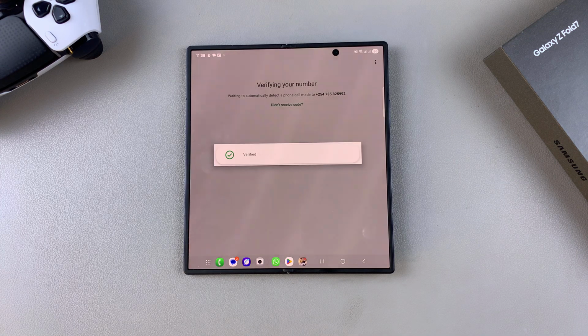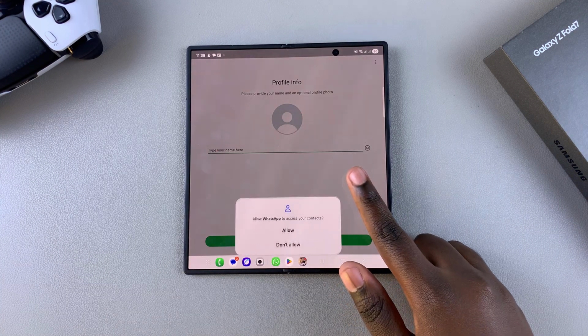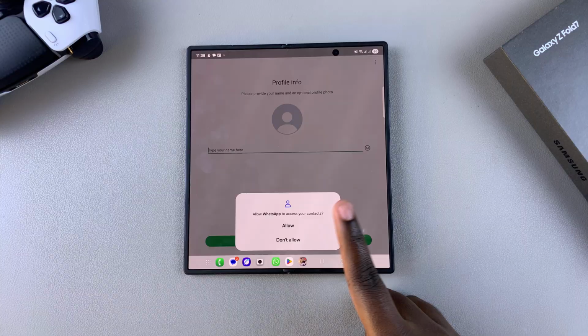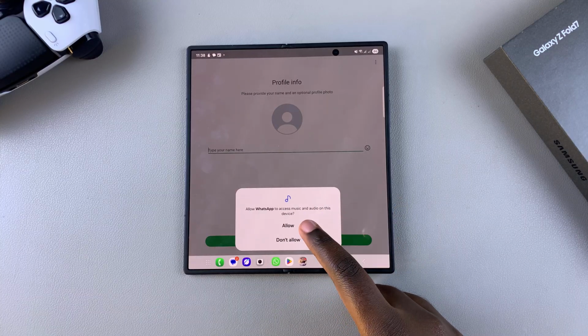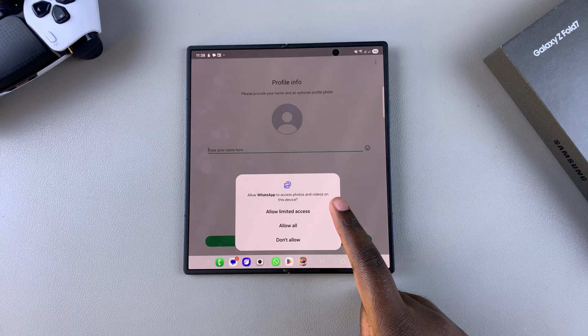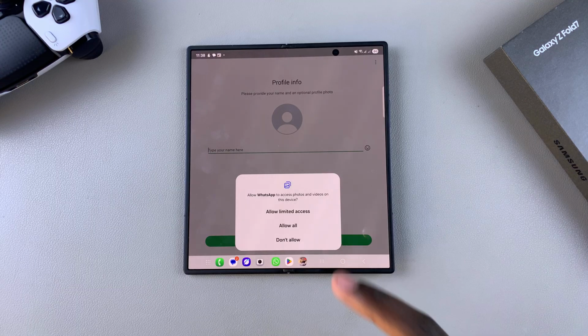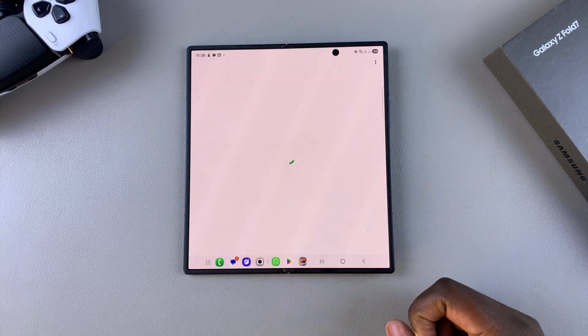And then once the call has been requested and verified by WhatsApp, you'll then need to give WhatsApp access to other permissions. So this includes permissions to your contacts, permissions to access music and audio on your device, as well as access to photos. Now you can choose to allow limited access, so you can choose which select images WhatsApp is allowed to use, or you can choose to allow all. It's completely up to you.